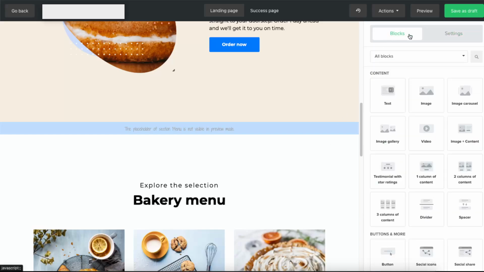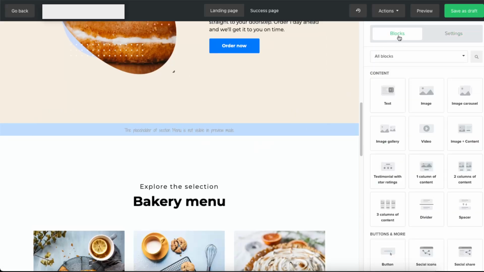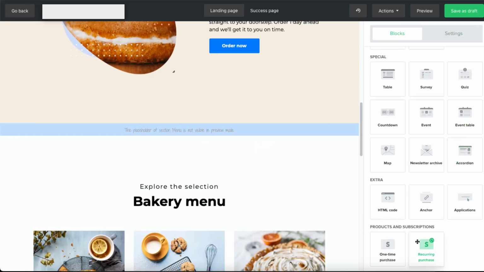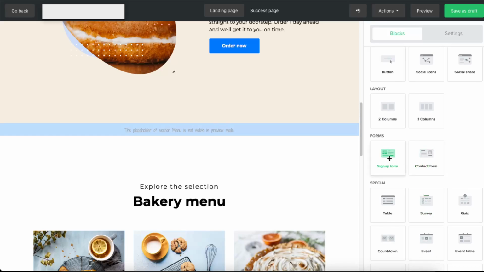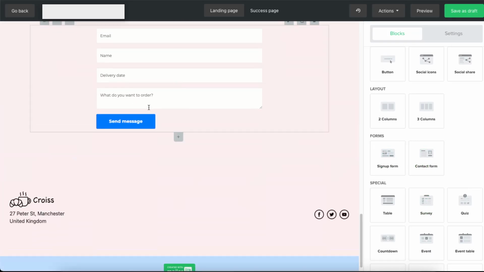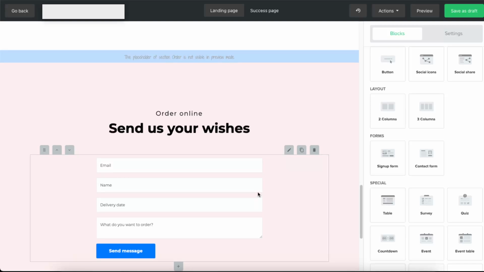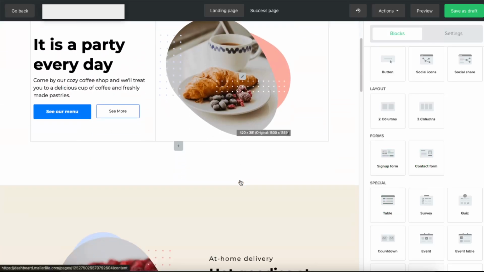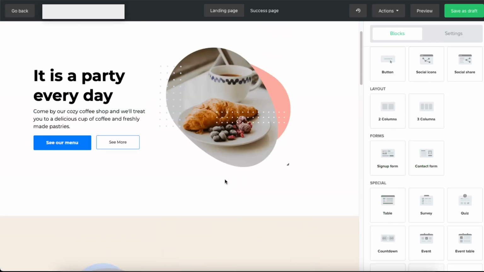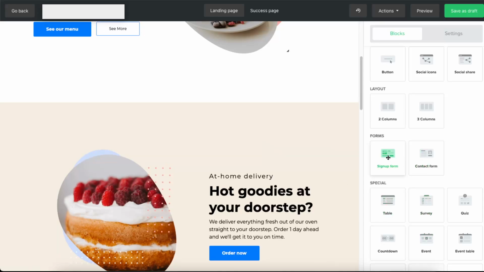Now, once you are done with that, you want to go ahead to blocks, and you can see that they have a lot of blocks which you can add here, like an event, a countdown, event table, maps, sign up form, and contact form. So the contact form is right there, and we can leave it like so. But for the sign up form, let's go ahead and add it maybe here.